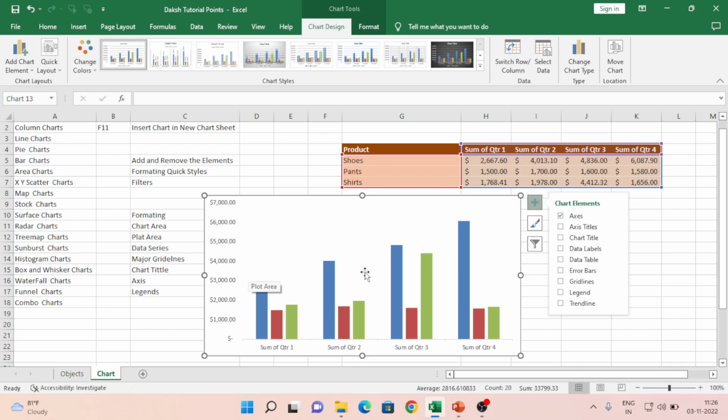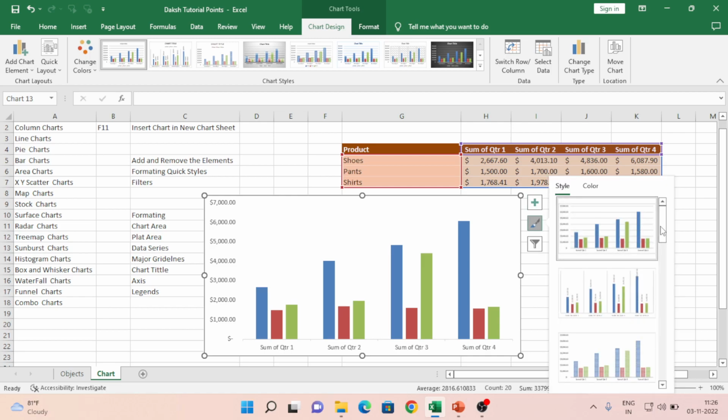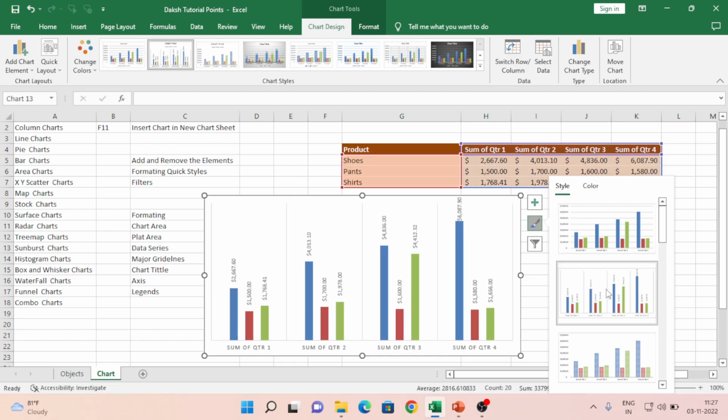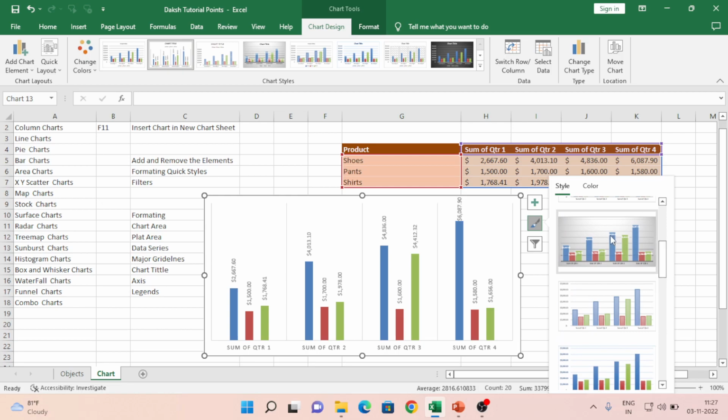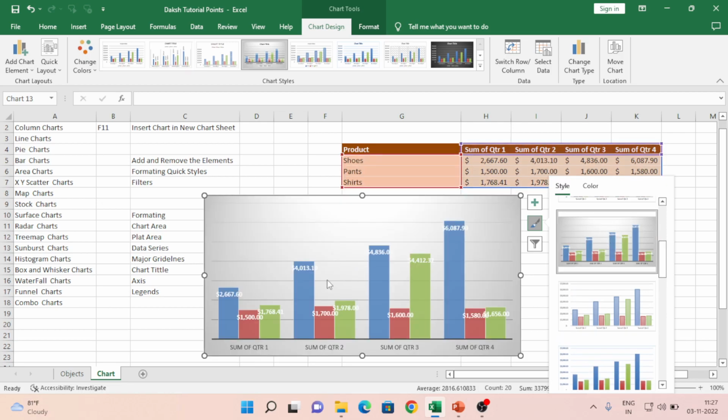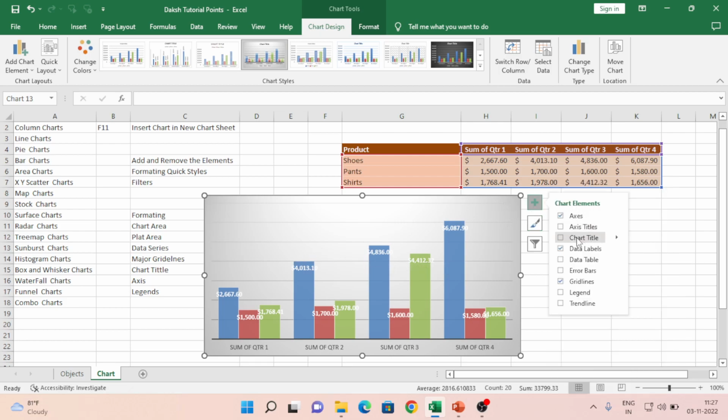Now we have seen how we can add and remove the data elements. Now we will see how we can quickly change the chart style. So I'll click on this brush button, and Excel will recommend some types of format based on our data selection. If you want one, we can use that one. It is not necessary to use it, but in case you like it, you can add it. I like this one, I can have it.